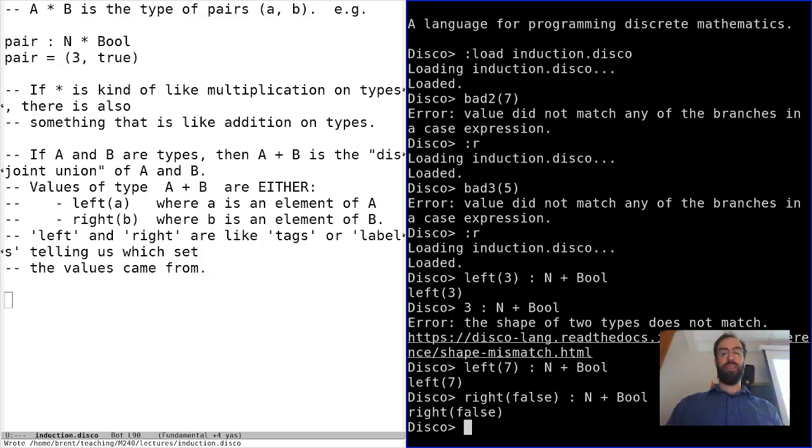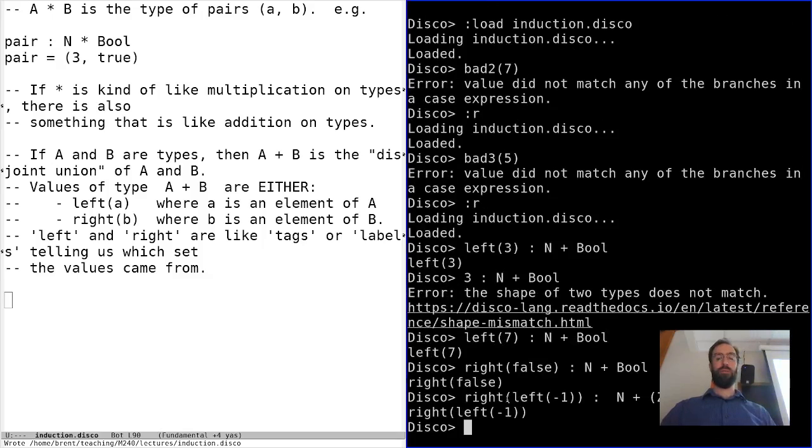What if I say N plus Z plus Bool? So let's think about this. What would be some elements of this? Someone give me an example of something that would have type N plus Z plus Bool. I'm not sure if it's the right syntax, but would you have right and then nested in that left, and then like that? Yeah. Yep.